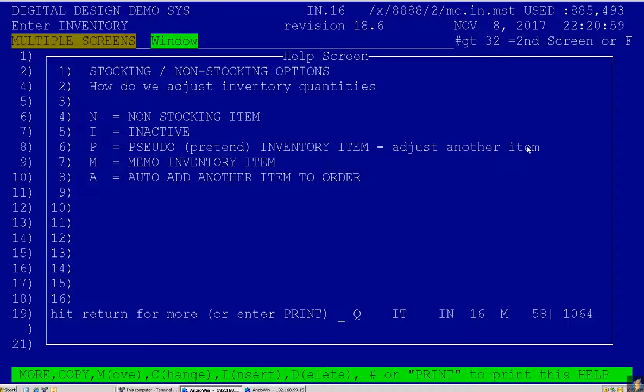An M means this part number has no mathematical function. It's there for a memo inventory item only. You can charge it out on an invoice, but it will not add to any of the dollars and cents.